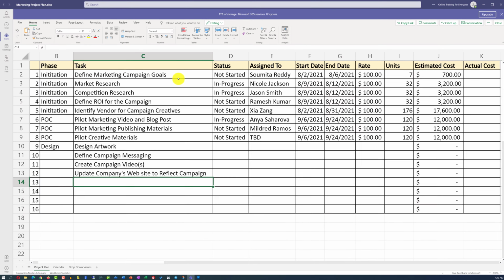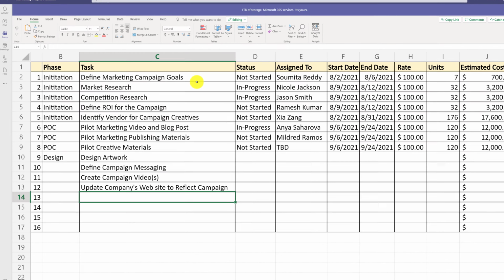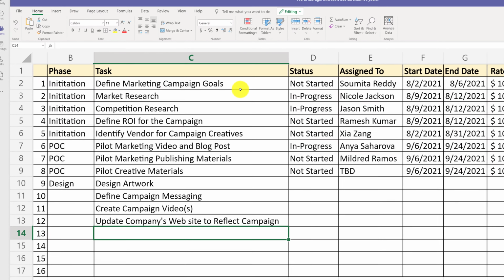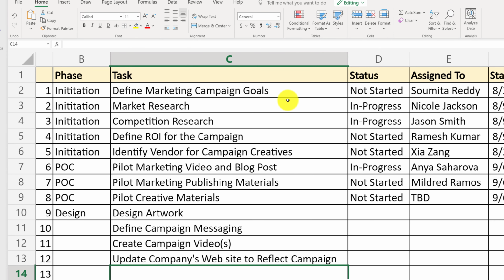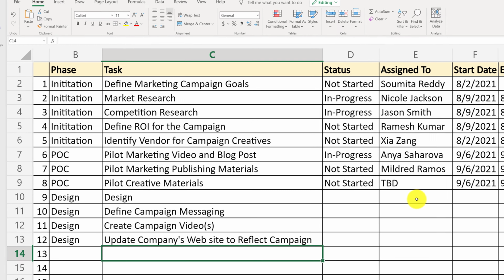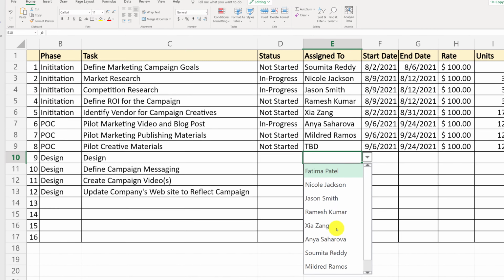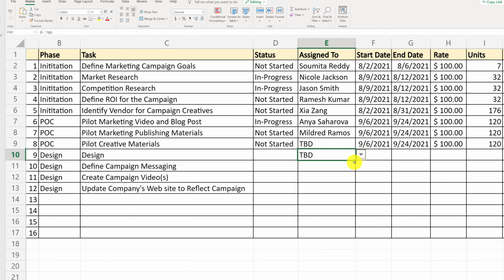Typically, during the design phase of marketing campaign, you need to design artwork, define marketing messaging, create campaign video or multiple videos, as well as update company's website to reflect the content from the campaign. I'm going to extend the design phase indicator to all the tasks we've just added for the design phase. Because based on our plan, we are planning to hire external company to create this marketing materials and be responsible for all of these updates. I am going to add into the assigned to column TBD and then expand the value to all the tasks in the design phase. I will do the same thing for the status because this task has not been started yet.